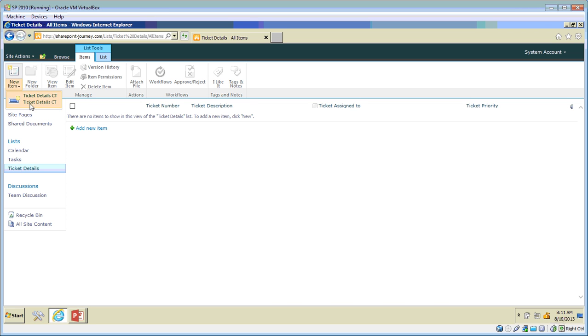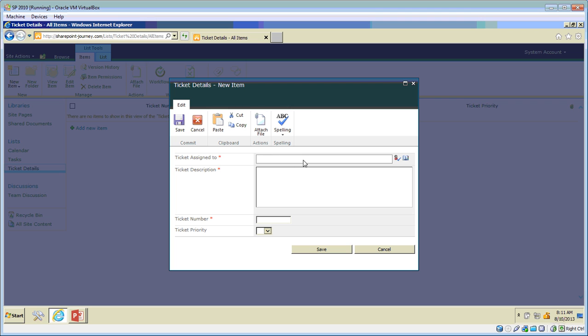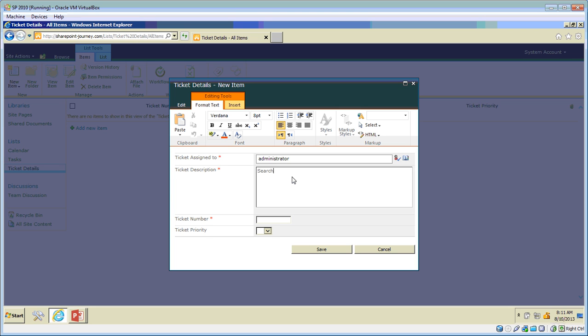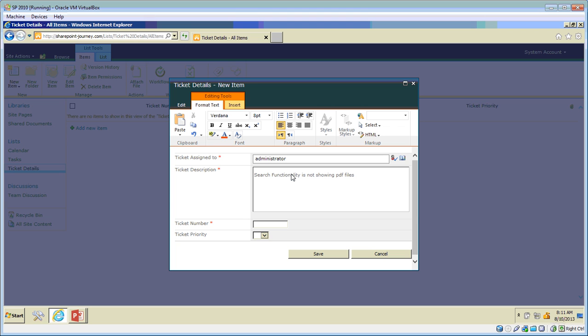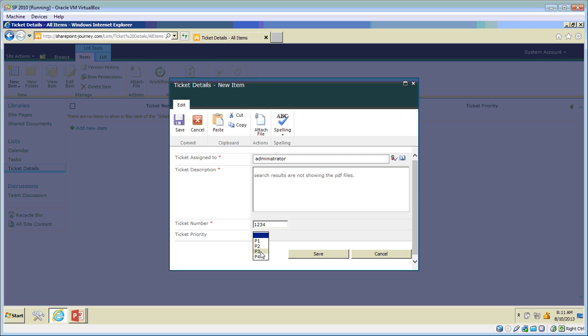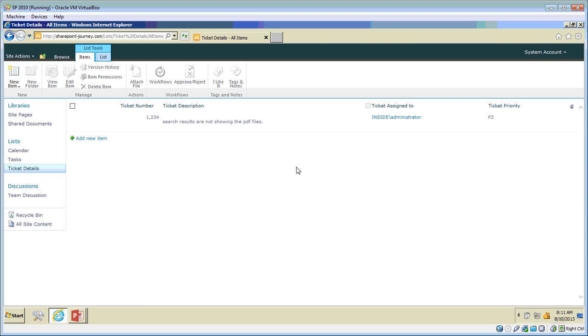If we go to items here, I can see only the one ticket details content type. So just click on add new item. Let's assign to administrator. Let's say the ticket description is: search functionality is not showing PDF files for search results ideally. Something like: search results are not showing the PDF. This makes sense. And ticket number, I'll say 1234, and the priority is P3. Okay, click save, and the data has been added here.